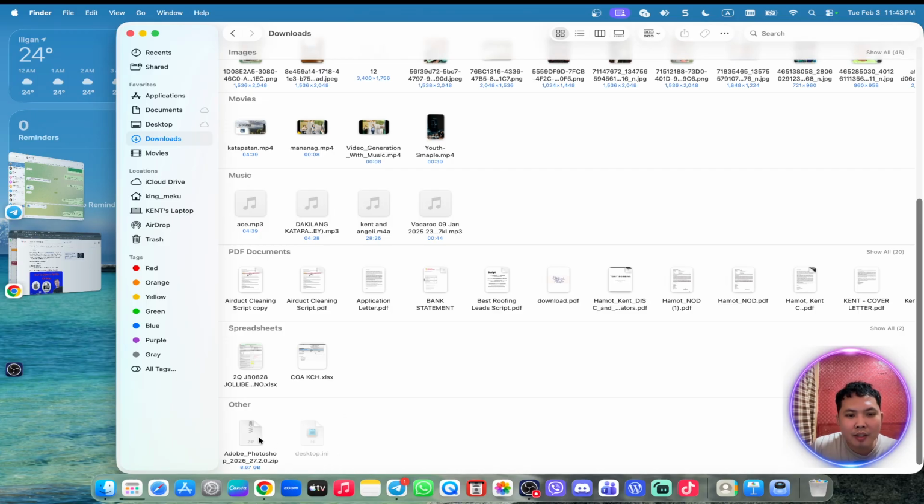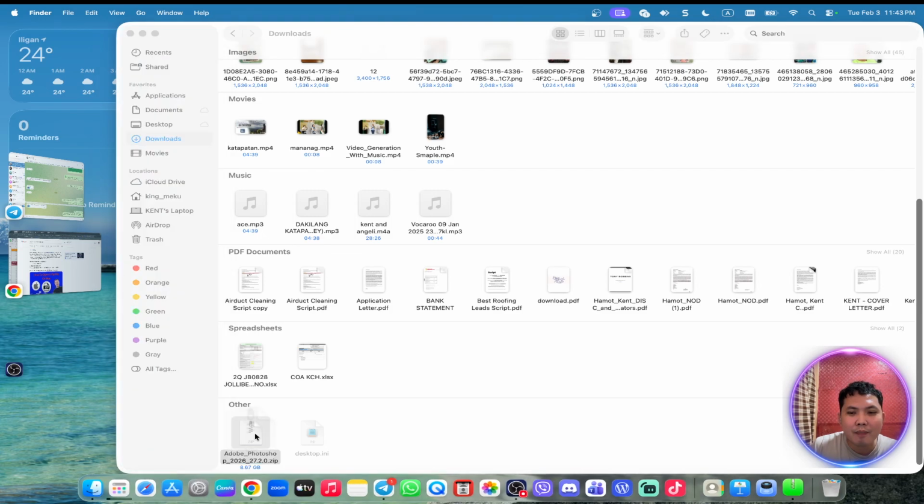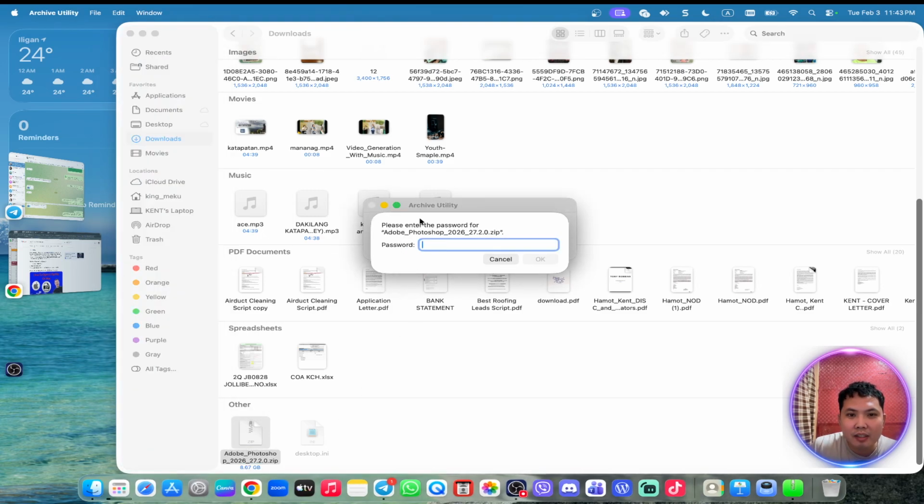So this one guys, the Adobe Photoshop, this is an example of a zip file. So how are we going to open this? You just have to double click this one, okay? Double click. Okay, so it says here I need a password.